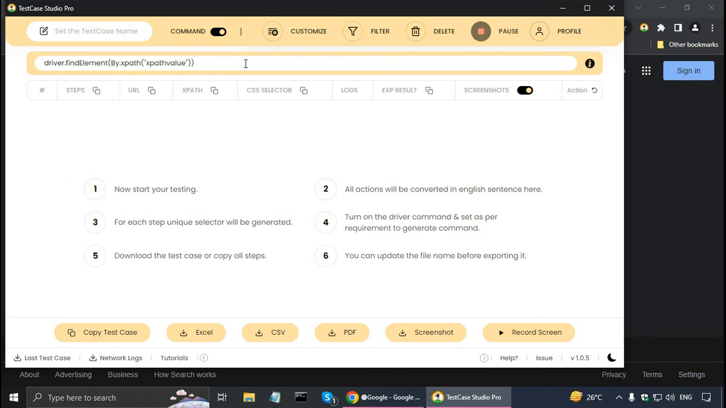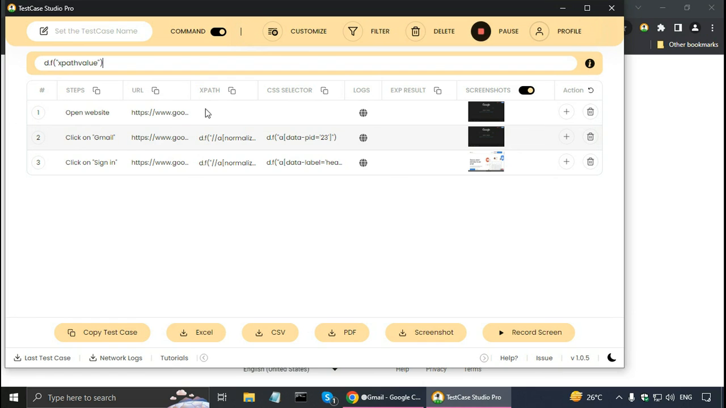And if your command is not there that you are going to use in automation testing script, so you can write your own command, for example d.f, and here give XPath value keyword. So then when you press enter, in your XPath column this command will be available. For example, after recording a couple of steps, you can see the custom command here.